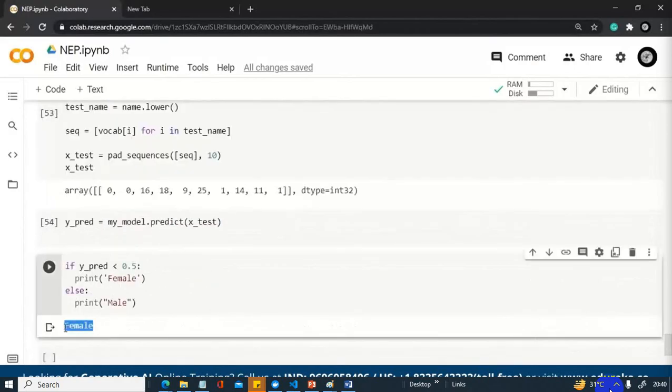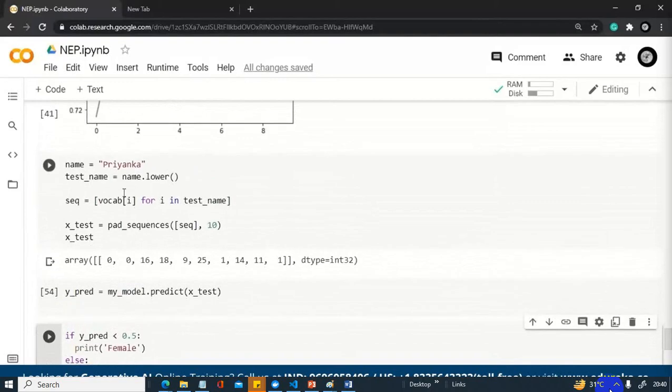It's giving me a female name, right? So this is something pretty astonishing. Why do you think it gave me a female name? Well, the reason is that when we are training this model using an RNN, it's not looking at the name. It doesn't know whether the name is female or not.